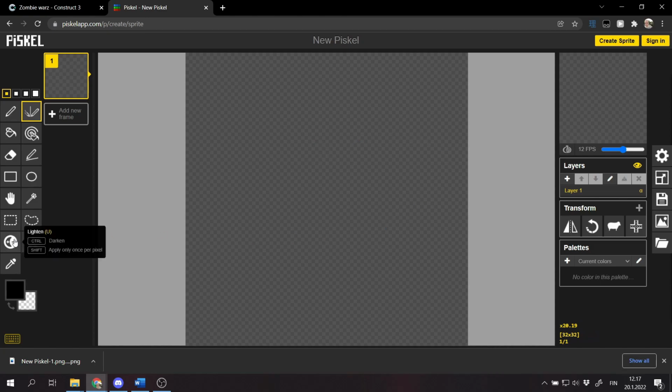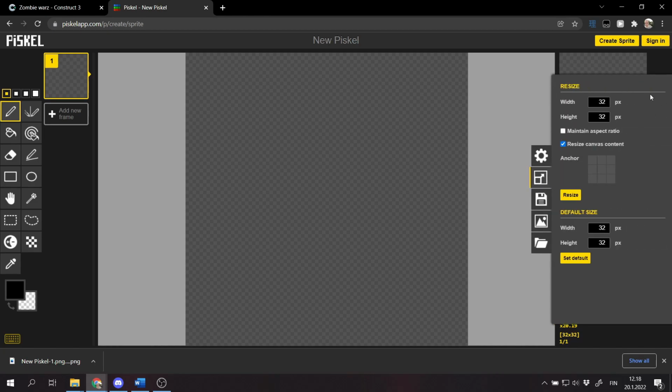And then we have also the lighten and darken tools that are really good for making shadows and lighter areas in our pixel art. And well, there's of course all the normal pen, paint bucket tool, eraser, so everything that we need to make pixel art. Then here in the bottom right corner we can see the size of our canvas. Currently it is 32 by 32, and I think that's fine for our pixel art. But if you want to resize it, you can do it right here.